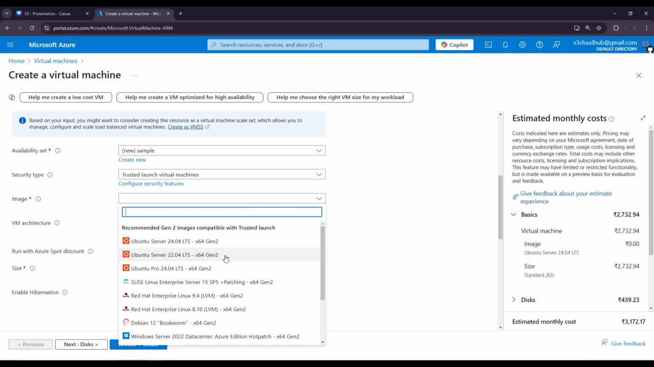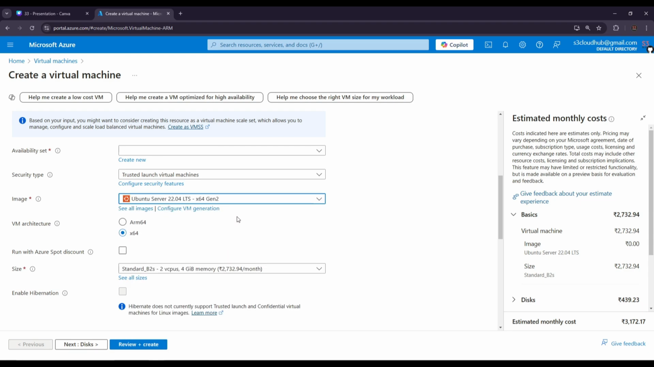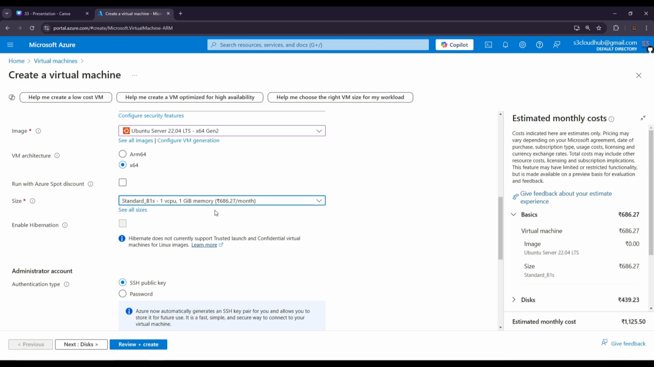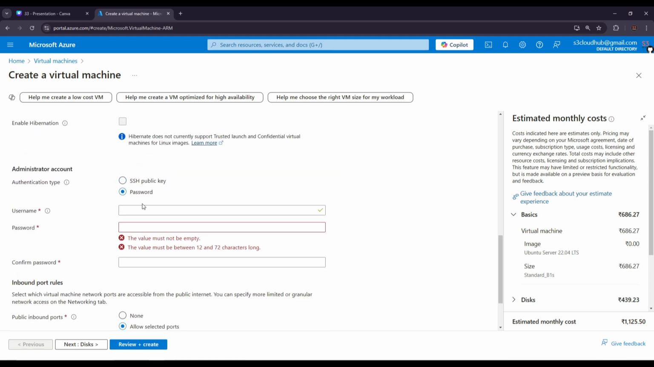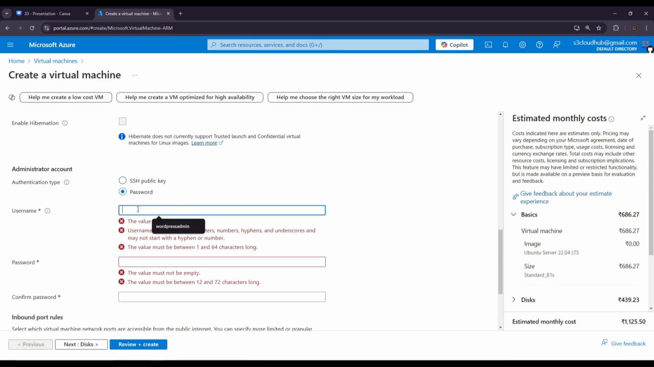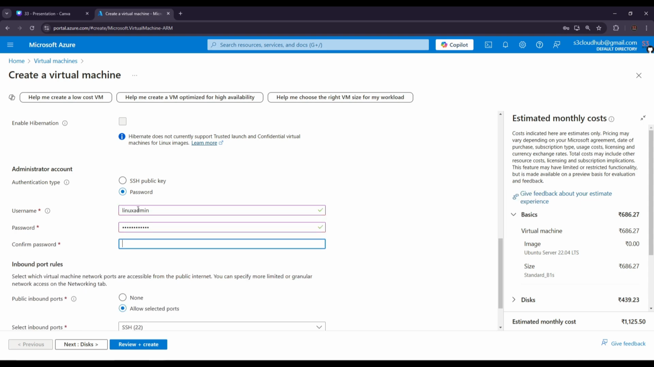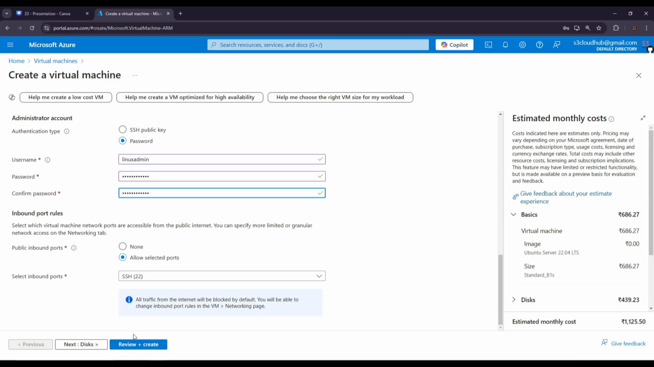Scroll down and select your image. I will be selecting Ubuntu as the image. Since I am not logging into this machine, I will choose a basic Standard B1s size. Then scroll down and select the password option. Enter your username and password for the virtual machine administrator account, then confirm the password. I won't worry about intermediate steps, so I will go straight to the review plus create option.